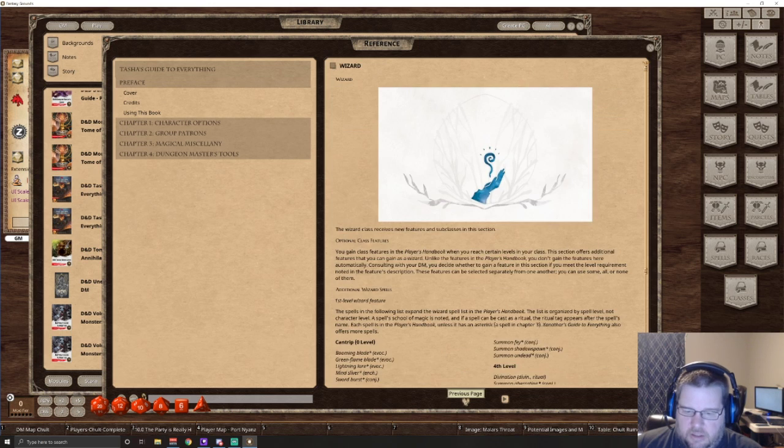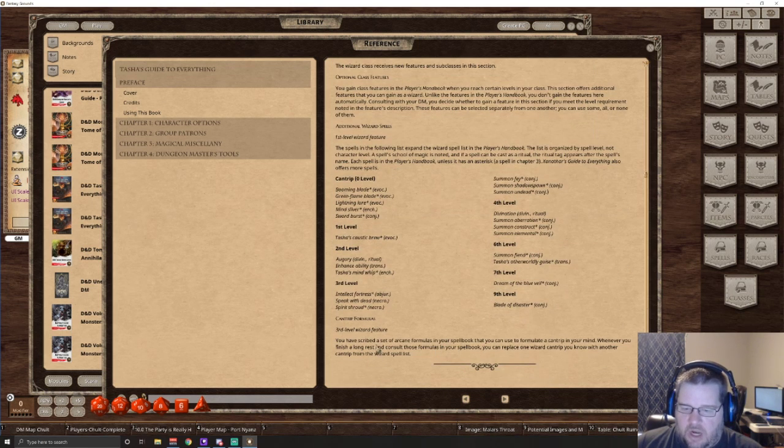I don't think it's unclear. It literally says you have scribed a set of arcane formulas in your spellbook. So if you haven't done that, you can't learn them. It's just like scribing a spell in your spellbook. I would say it works exactly like learning a new spell. If you find a cantrip formula, you scribe it in your spellbook. From then on, you can swap it out.